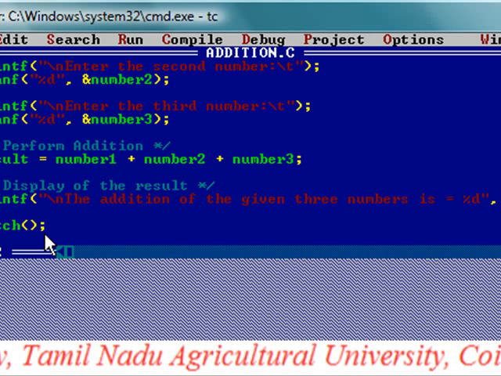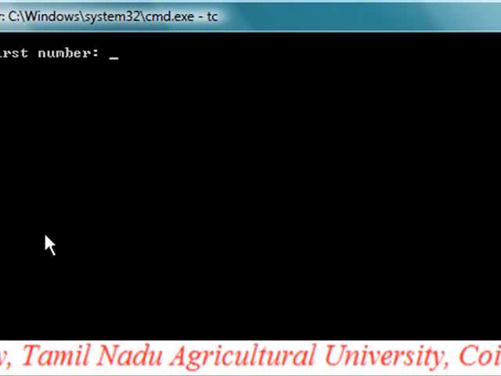I have saved it. Now compile it. In order to compile, you make use of the shortcut keys Alt plus F9. It gave a success message to me. Then I just press Ctrl F9.